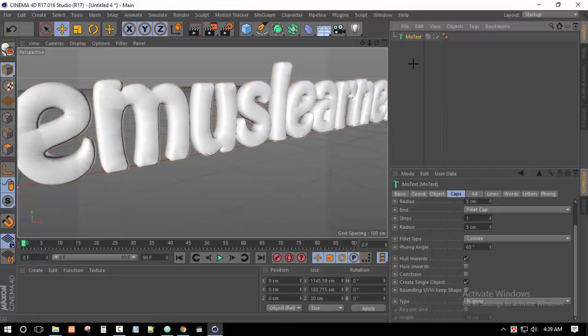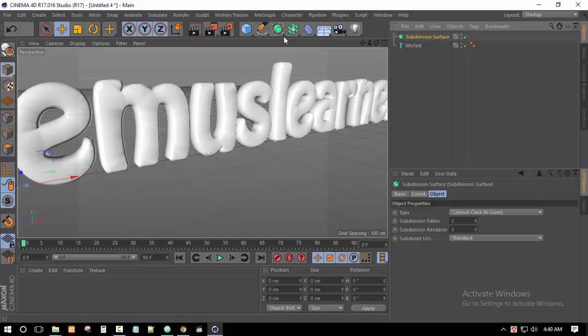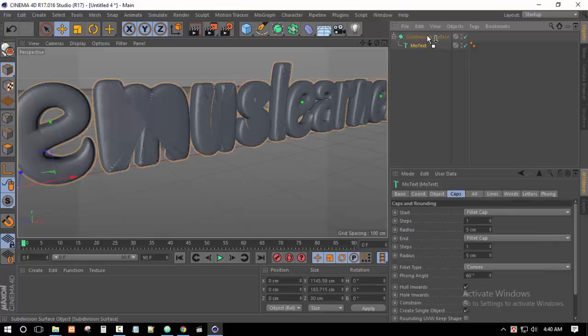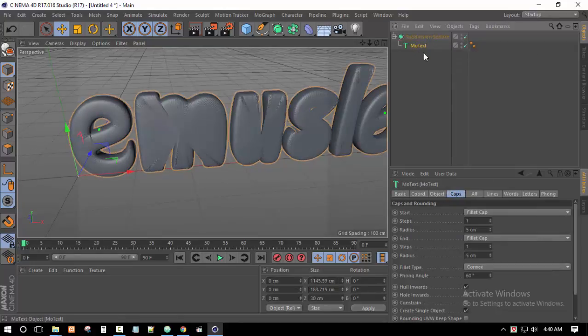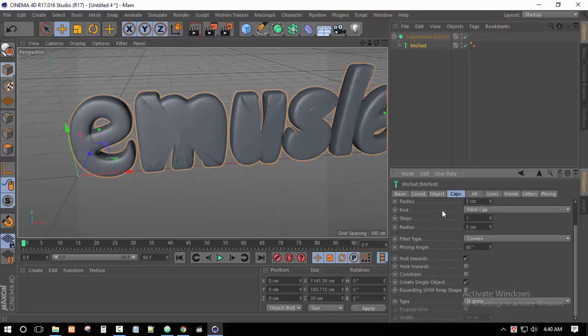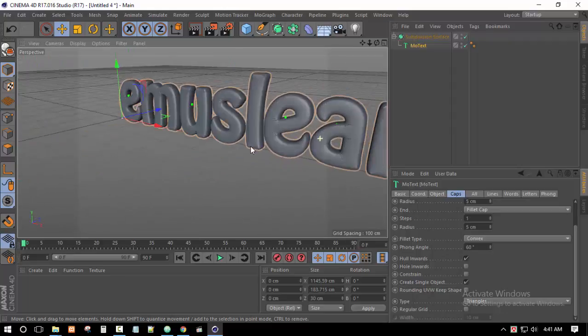And now I'm gonna create a subdivision surface. I'm gonna do it. Okay. So click the subdivision, or you can click MoText here and caps tab. Here you see type and it's selected in N-gons. Click here and change it to triangles. The problem is solved.